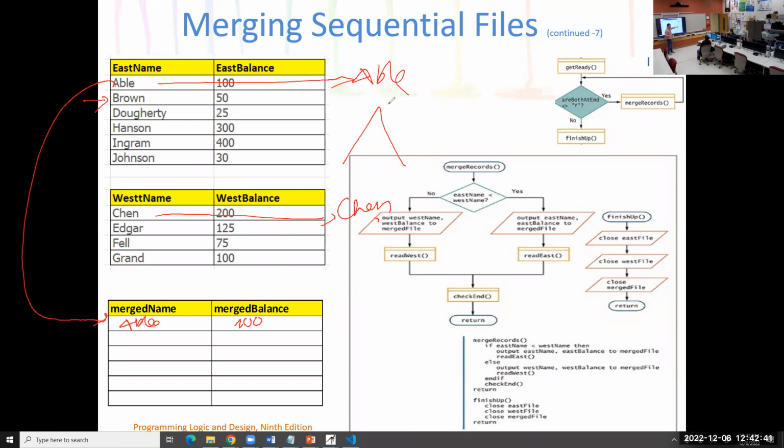Make sense? I have to do it on the same file. Now, okay, the second iteration, I have to compare them. I have to compare this one and this one here. Again, brown less than. That's why I put brown here, and I put the 50 here. Now, done with this one.